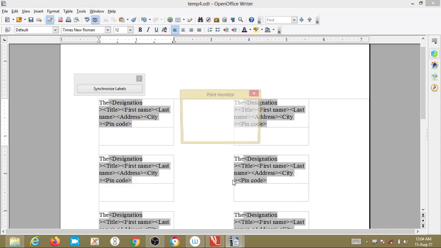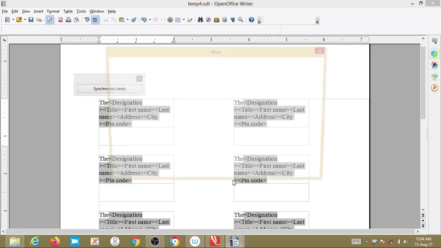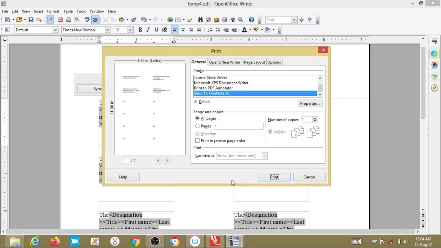Okay, this is for printing whatever labels we have created. Here it will show whatever printers are connected to your particular system, but here it is not connected to any printers. If you are connected to any printer, just select that particular printer and give it a print.